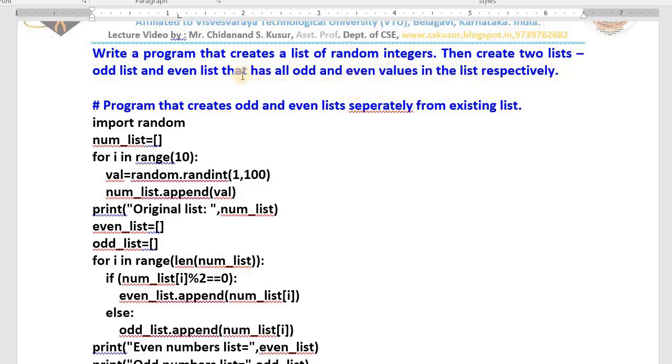Have you all understood the question? Write a program that creates a list of random numbers. How many random numbers? For example, 10. I create one list with some random numbers. From that random list I create one odd numbers list separately and one even numbers list separately. Very simple one, but you may get this question in the main exam.